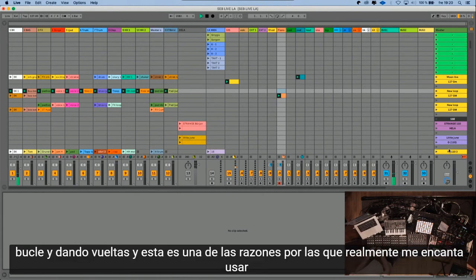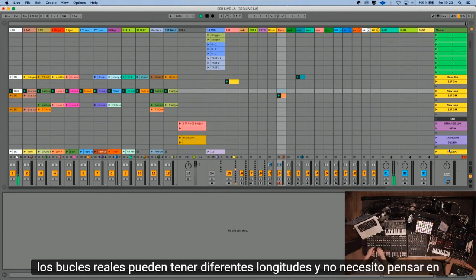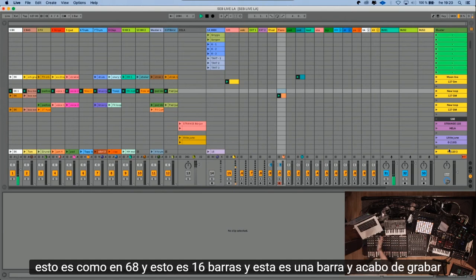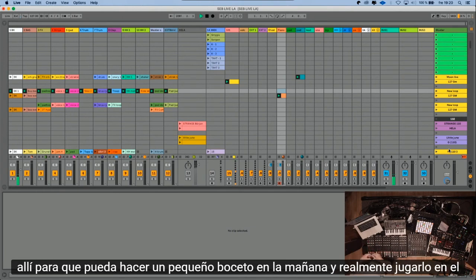This is one of the reasons why I really love to use Ableton as my software when I play. Because as most of you probably know, the loops can be in different lengths, and I don't need to think about this being in 6/8 and this being 16 bars and this being 1 bar. I just record them in the studio and put them into my live template and they are there. So I can do a little sketch in the morning and actually play it in the night.